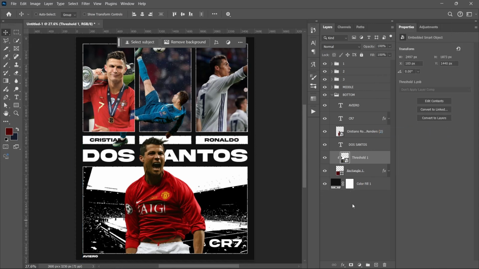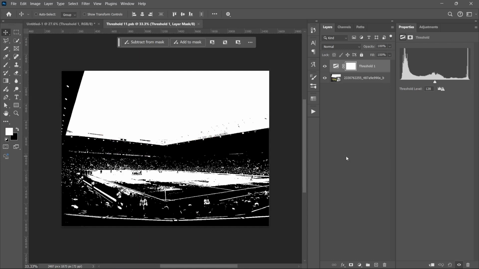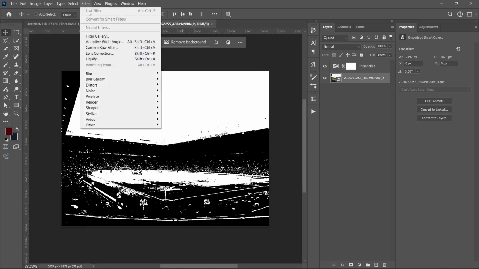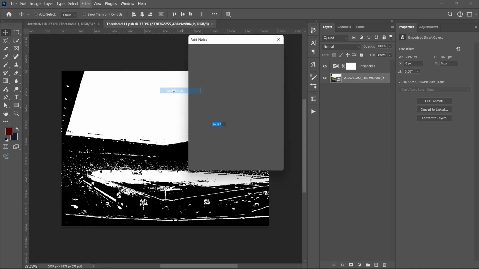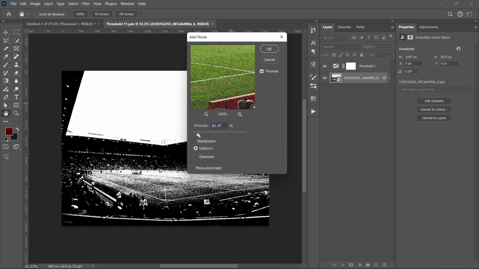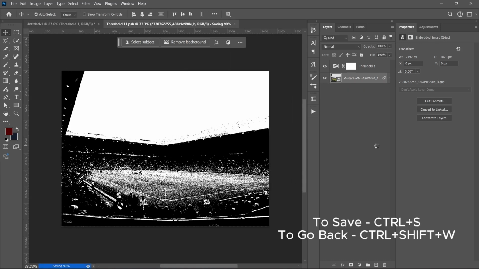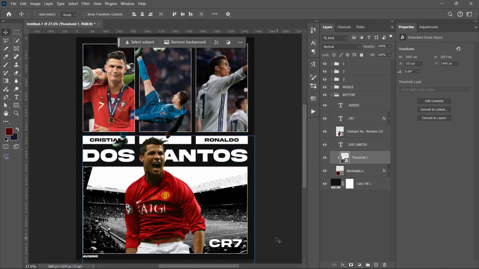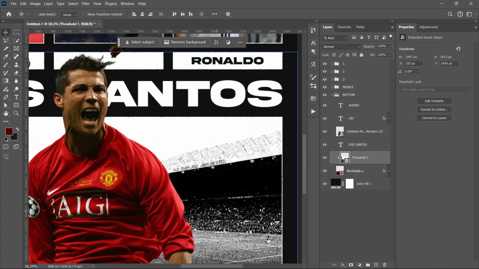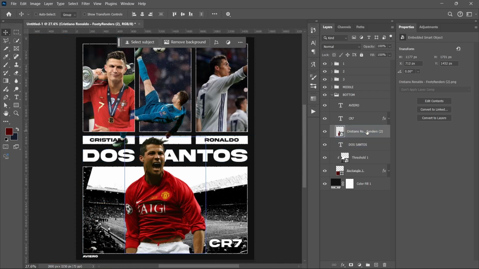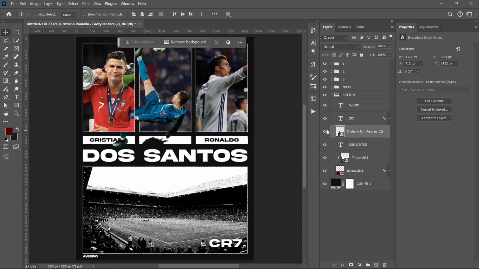Once they've been converted to a smart object, double click on it and then select the stadium itself. Go to your filter, go to noise, add noise. Alright, so you can play around with the noise. I'm going to use 48 for this one. Click on OK, then press Ctrl S to save and press Ctrl Shift W to go back, and that is our brutalism effect.